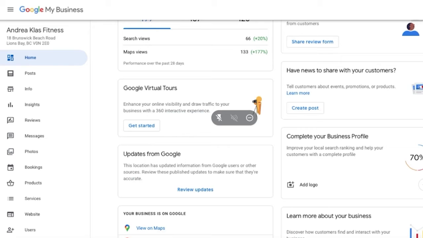And so that's what you do. You just come in here, review updates. It takes you to the info tab that's over on your left. It just opens that up and it says, hey, these are the things that we need you to review. Are these correct? And you can accept them or reject them. And then you're good to go. So just be aware of that.